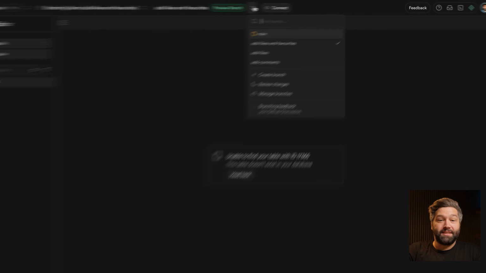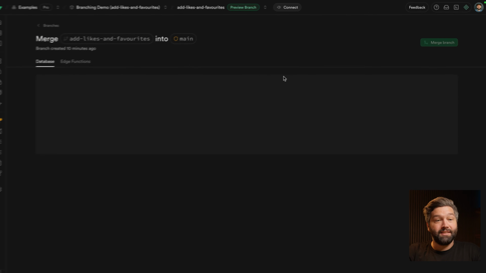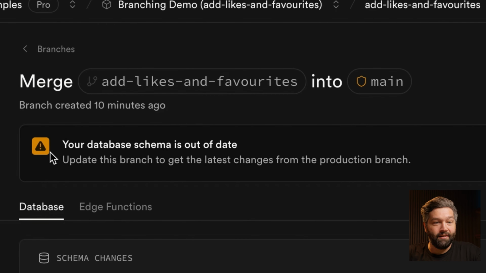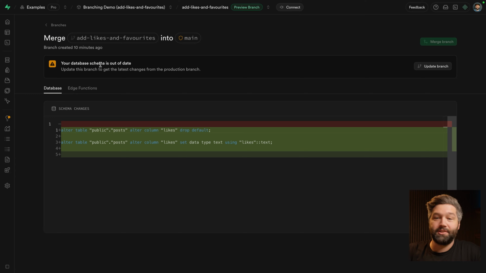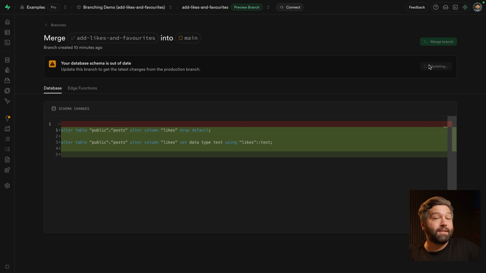So let's drop this down and review those changes. Uh-oh, caution sign. Oh wait, no, it's okay. The database schema is just out of date. We're still going okay. Haven't wasted a huge amount of time yet. Let's just update the branch. What could possibly go wrong?